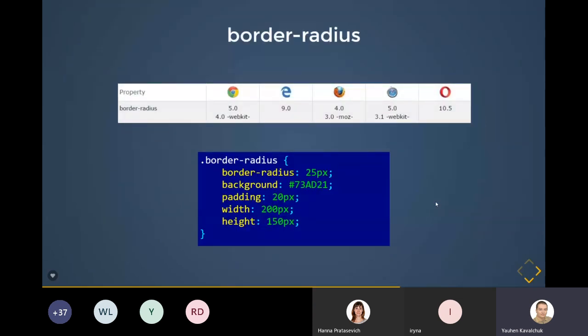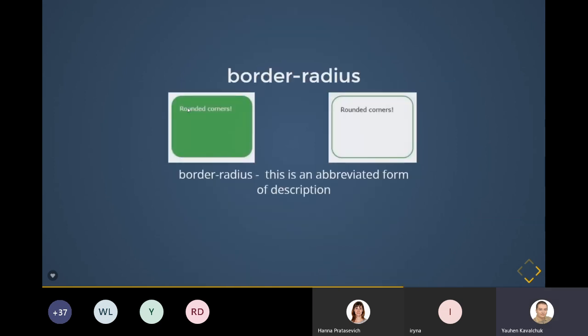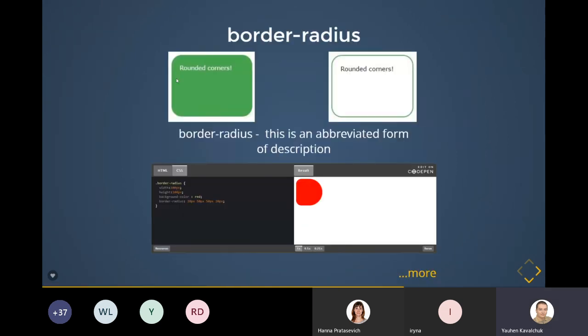Okay, a couple of words about each of the new features, and we start with border radius. Almost every slide will contain information about browser support, about applying it, the property, and an example. So let's move to the next slide, and here's the border radius. When we need such a thing, we apply border radius to our element.